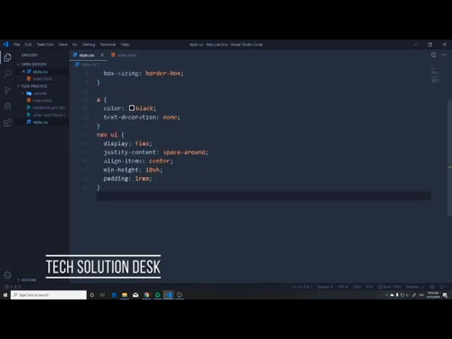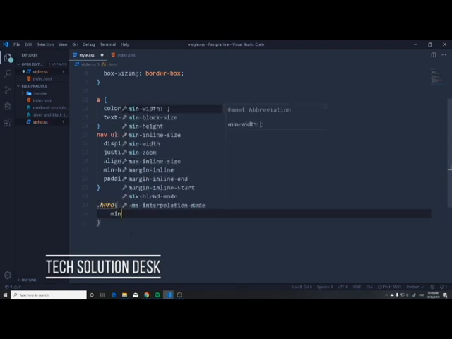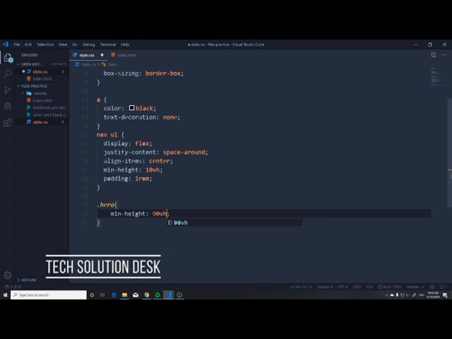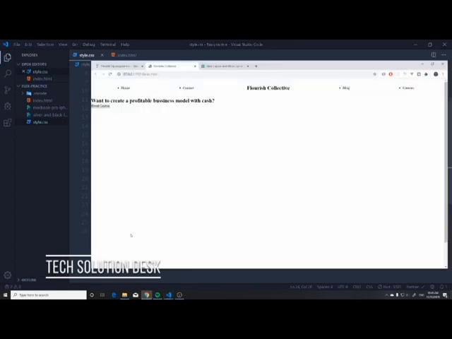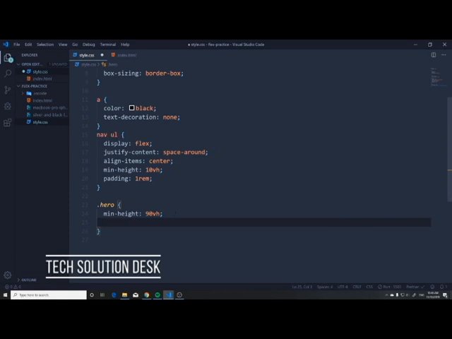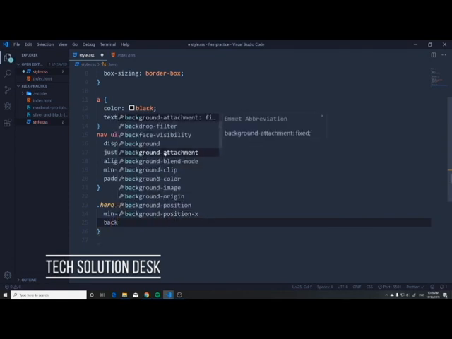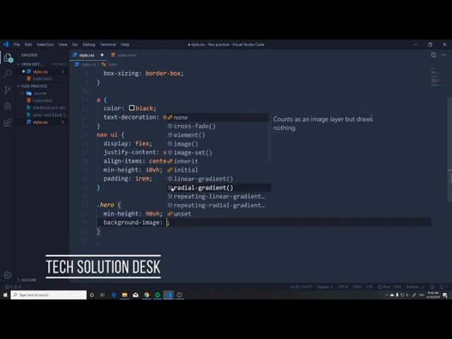Let's go on to the hero section, which is this. So again, here what we can do is grab the hero, and we can add a minimum height of 90 VH. And now, as you can see, we have all the screen size and the space. And as soon as I start scrolling, we have the rest of the content. So now we can add a background image to this by saying background. Where are you, Mr. Background image? Here it is.